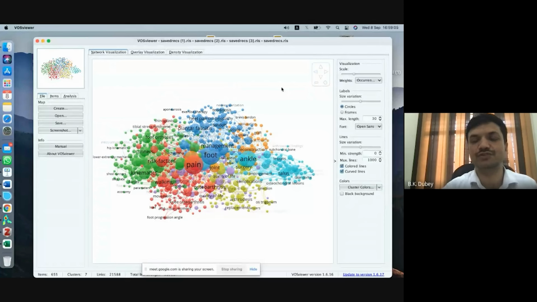VOSviewer is one of the free software. You can also use Gephi, which is another network visualization software. So in this way, these types of software can be used by you. Again, if you want to learn more, you have to download the manuals. The manuals are already available over here.